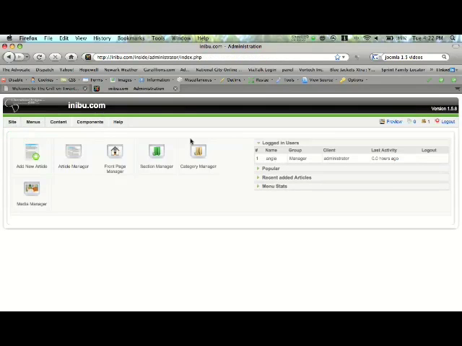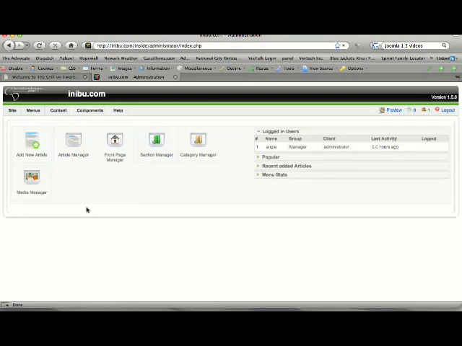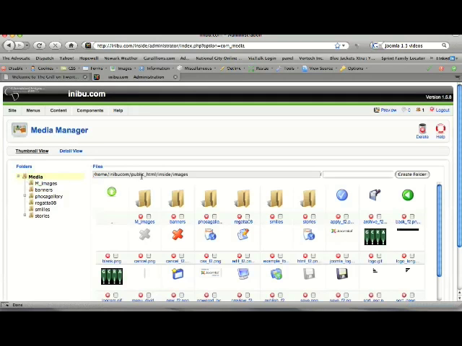The next area we're going to look at, and the final area we're going to look at in this tutorial, is the media manager. This is the area that you would be adding your images to.